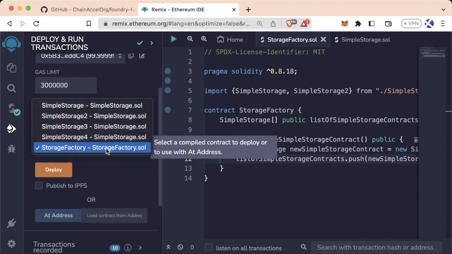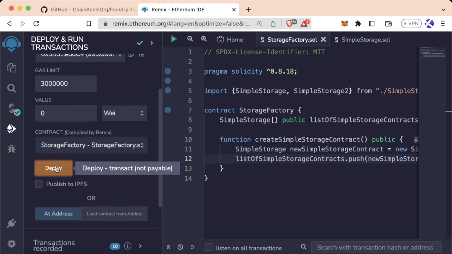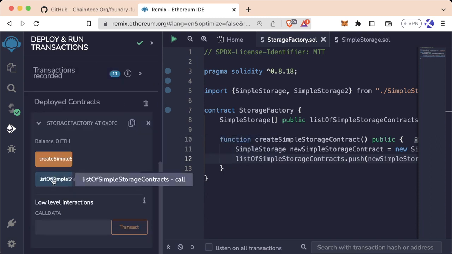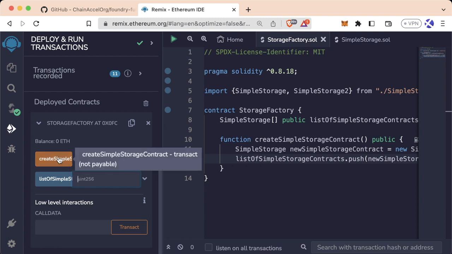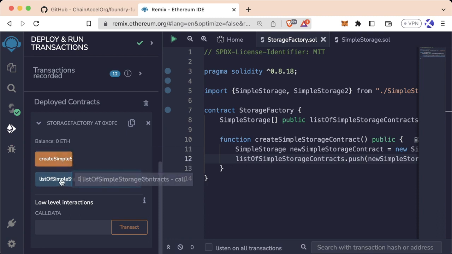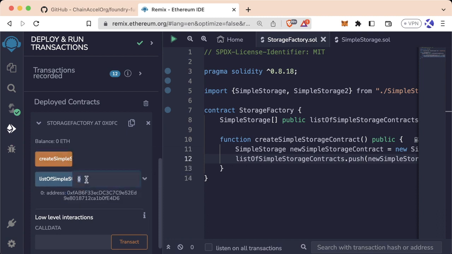You can even see, make sure we're on Storage Factory. Okay, great. We'll go ahead and deploy that. Awesome. We get list of simple storage contracts, which now has this uint256 input, which allows us to choose the index of the variable. We'll go ahead and create simple storage. Now, if we go check the 0th index, we have an address. If we check the first index, nothing happens.